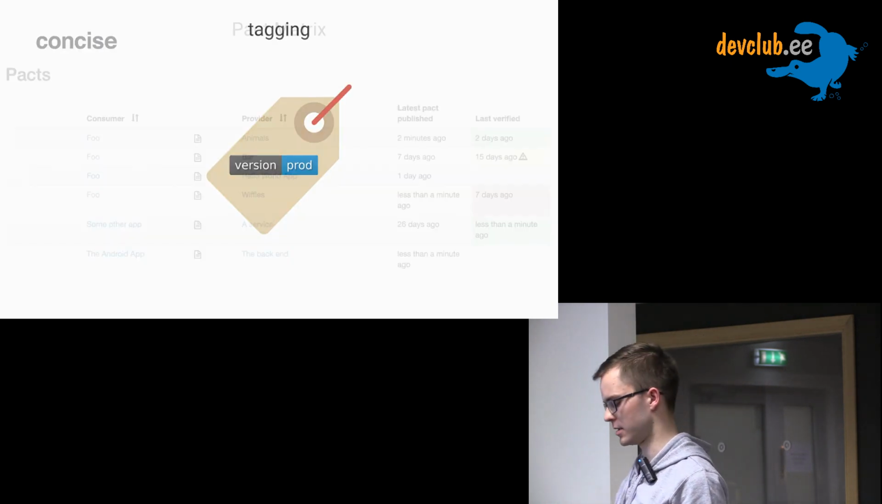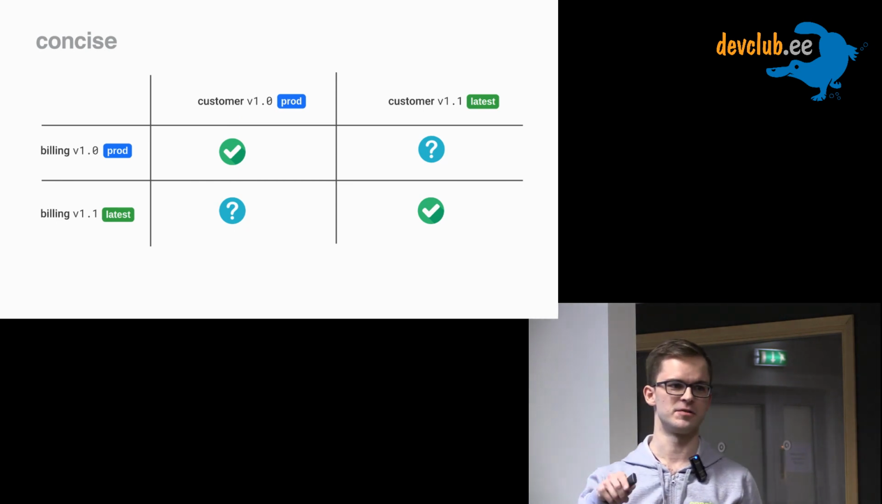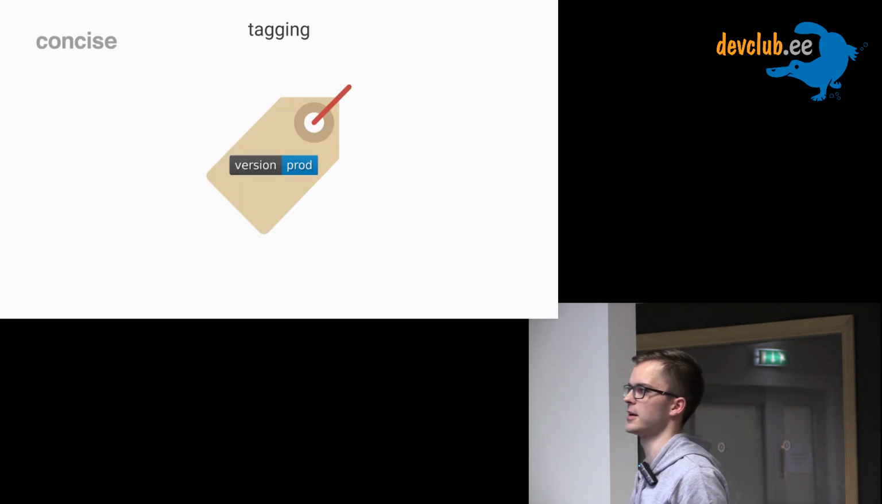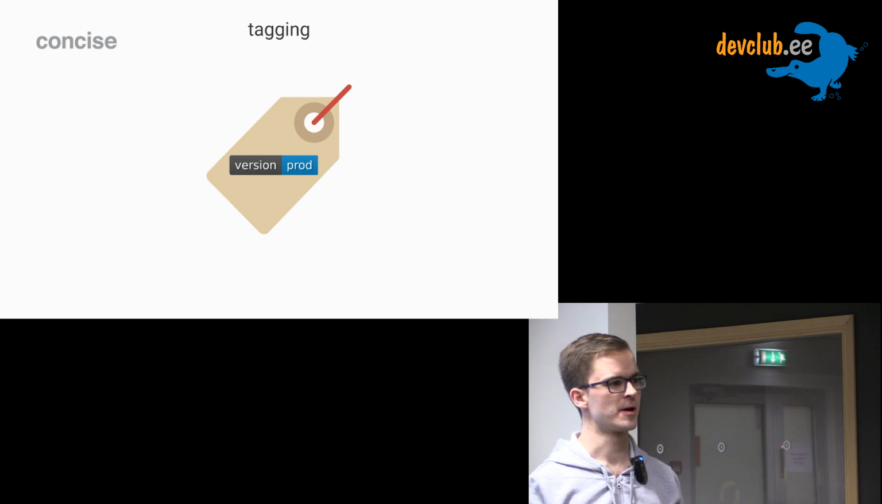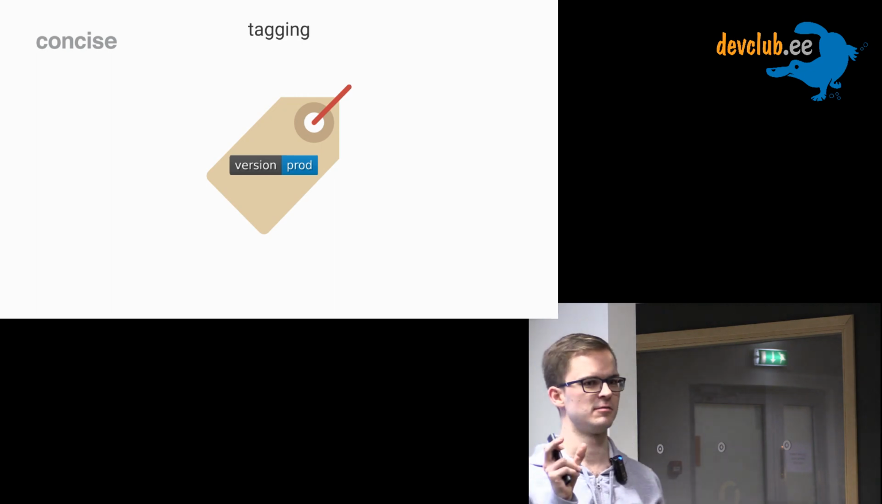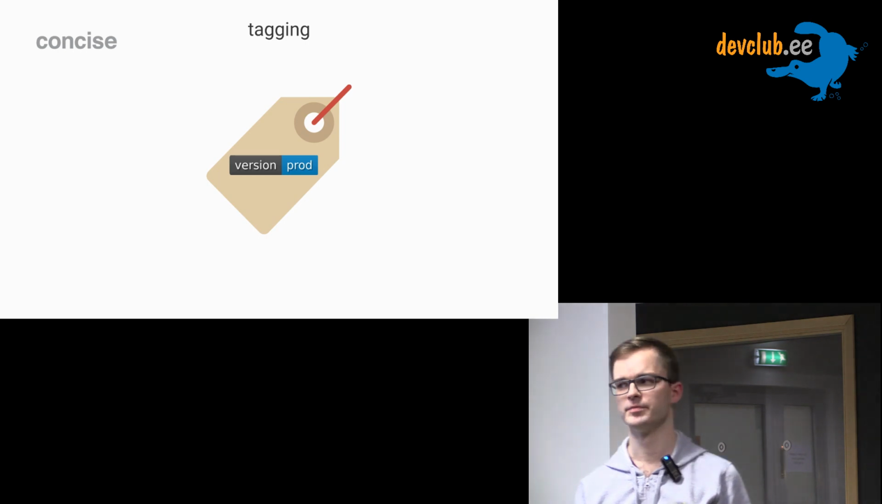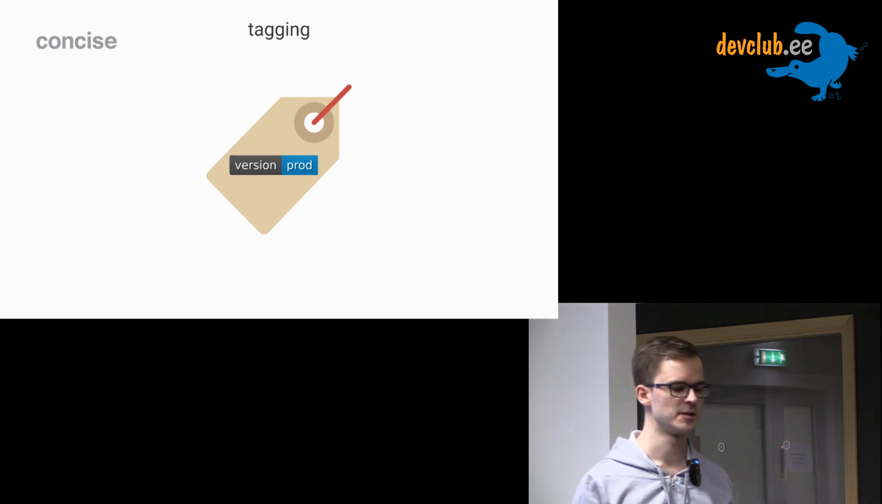Another thing is that here I showed you that the Pact broker knew that some versions are in production, and how that works is with a feature called tagging. You can basically say to the Pact broker that, let's say, for version 1.0 of customer, I will add a tag named prod to it, so I know that this one is currently in production. And I can use that to later fetch the production Pacts, technically.